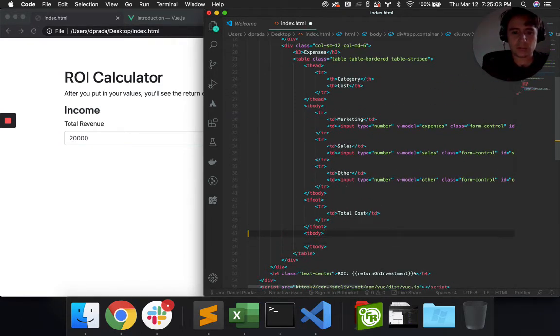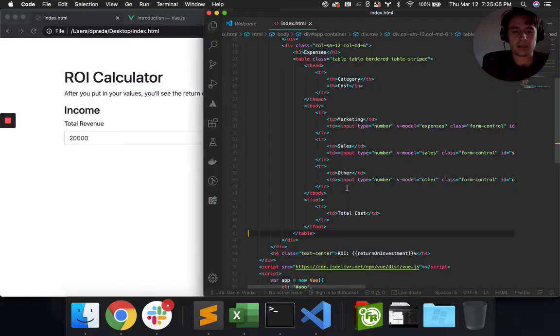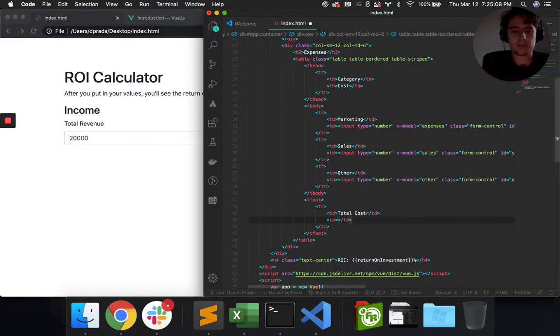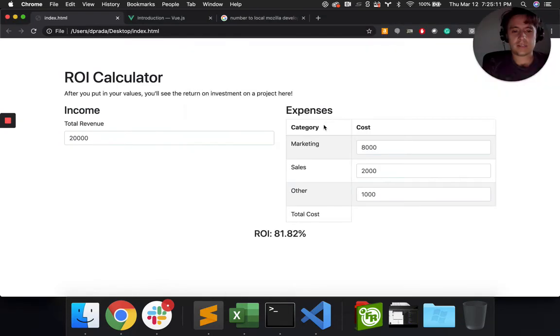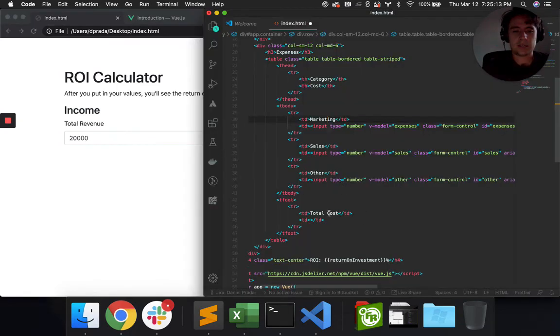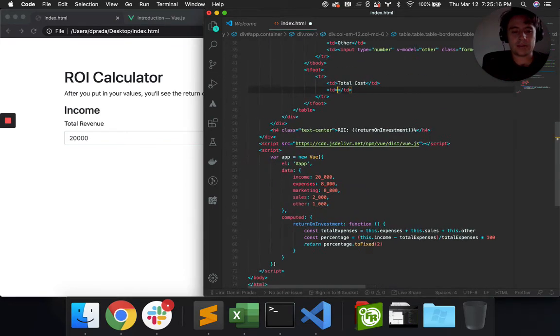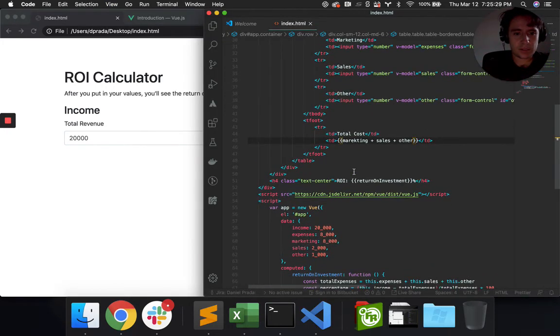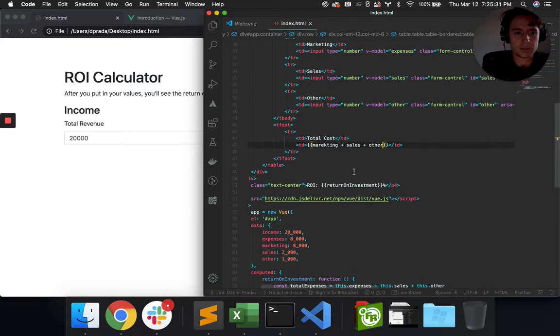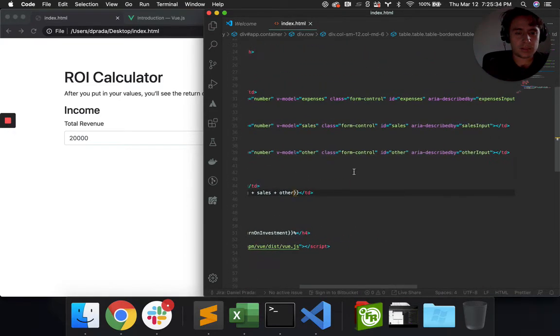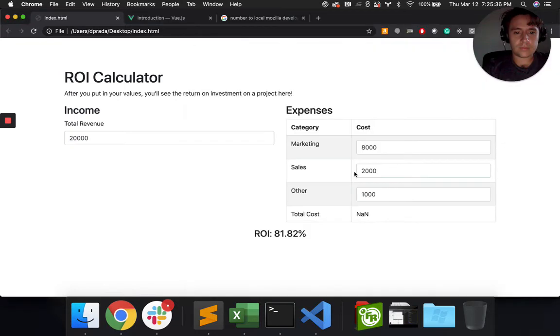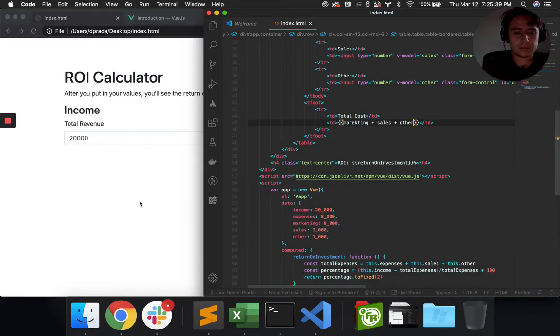Oops, I have 2 tbody tags. Silly. Okay, well let's add this other total cost thing, and as you can see, we need to know our total cost, and we have here marketing plus sales plus other, right? And that, oops, sorry, yeah, marketing plus sales plus other, yes, not a number. Maybe I'm messing up something here.